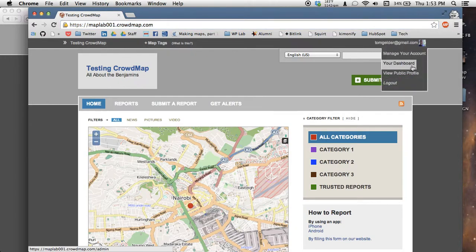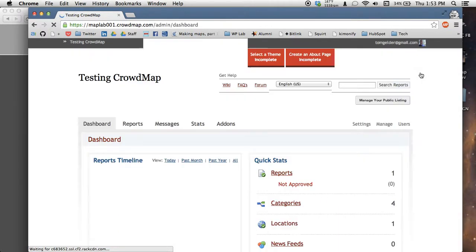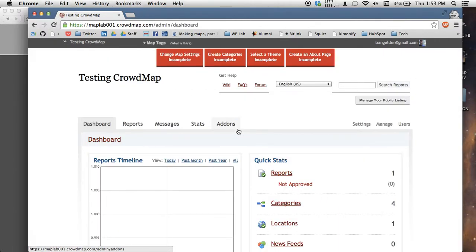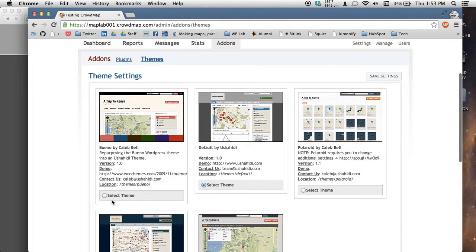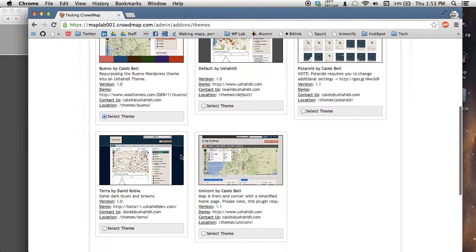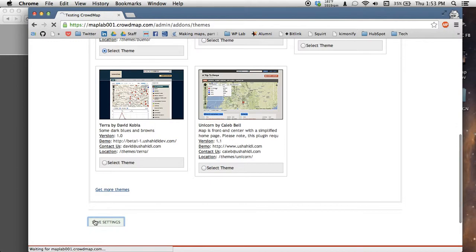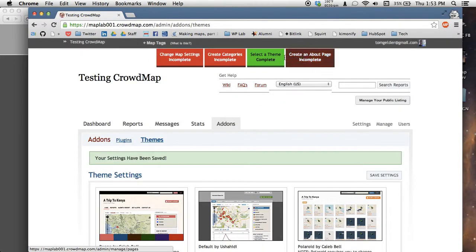So click on your portrait, go to your dashboard. And as you can see, there's a little get you set up thing. Select a theme. I don't really care about the theme. This one looks nice. Why not? Save the setting. Create an about page.